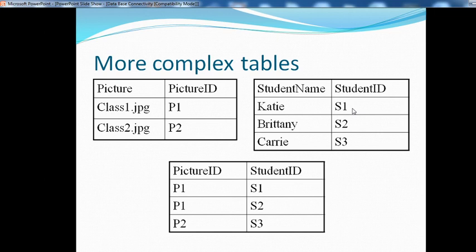The third table has picture ID and student ID. That is a combination of these two tables, using picture ID and student ID as common keys. p1 is associated with s1, p1 is associated with s2, and p3 is associated with s3. Now, how do we use these complex tables? These are the tables you created.